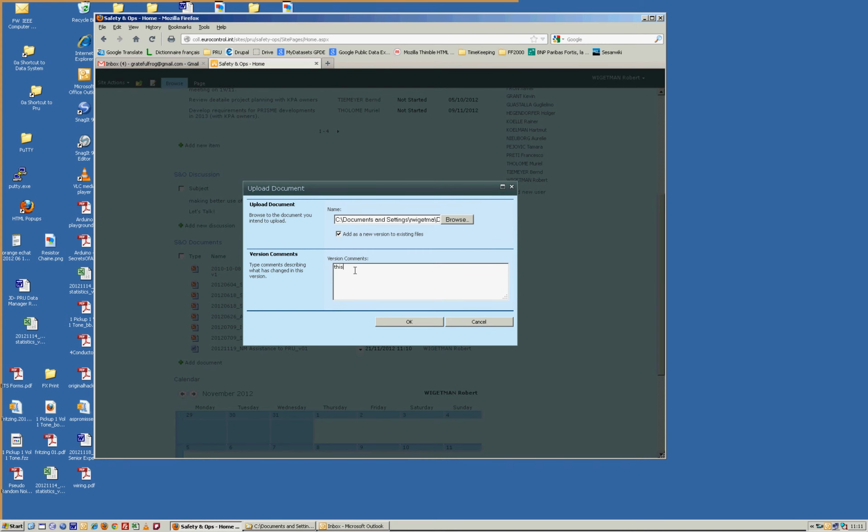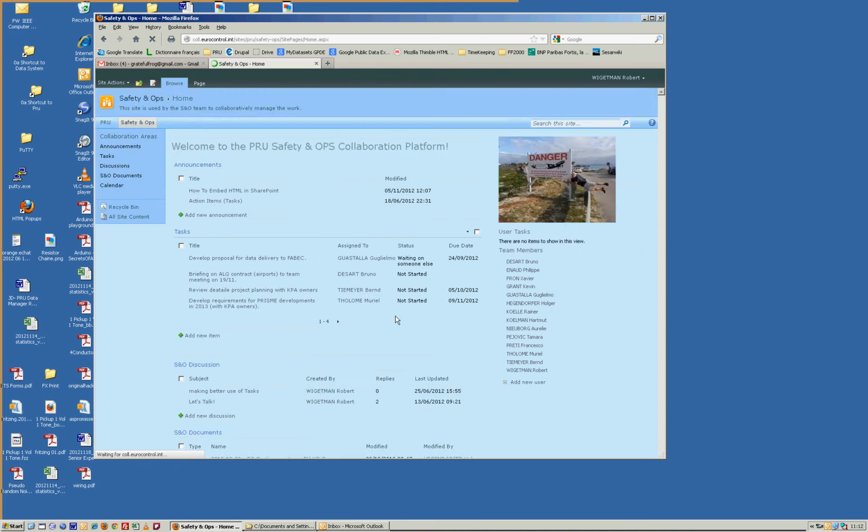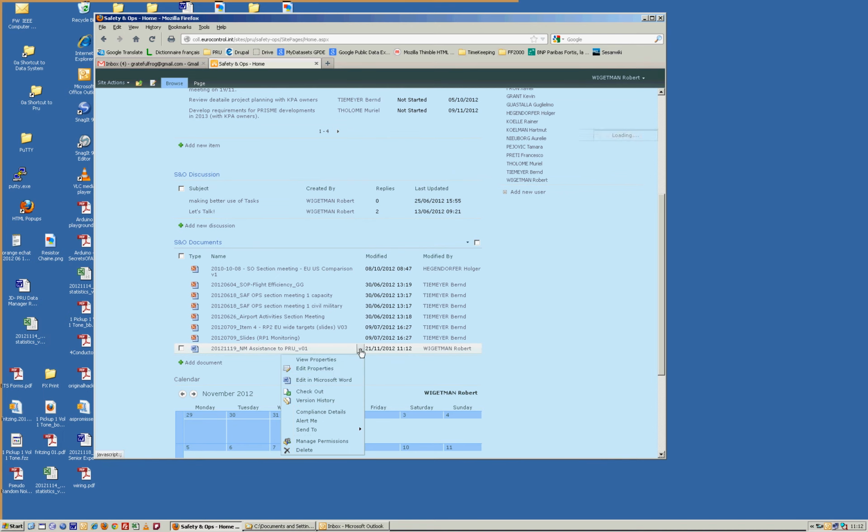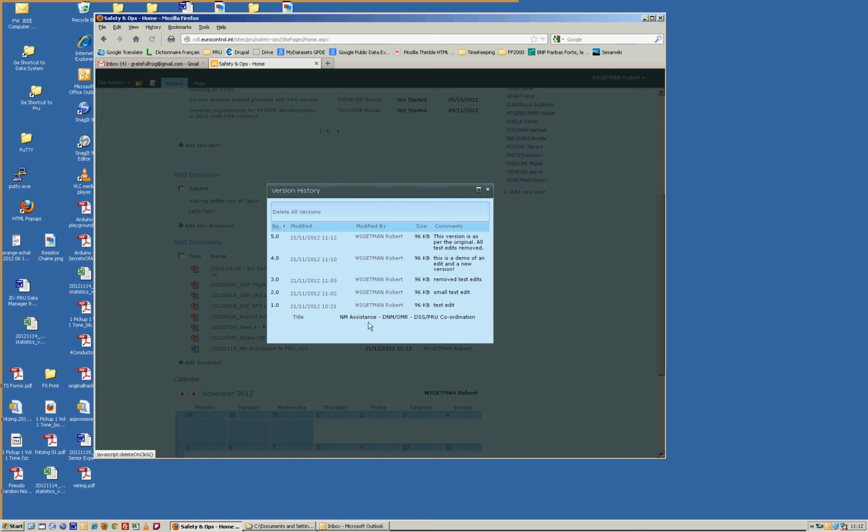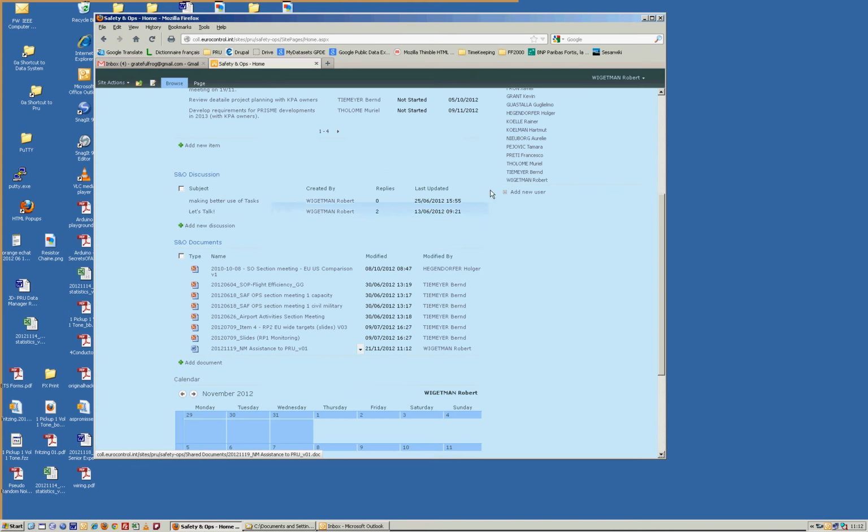Okay, this version is as per the original. All test edits removed. Okay. And now it's in there again, and we can look at the version history. And we see that we're at version 5, and everything is cool. Really cool. All right. So that's it.